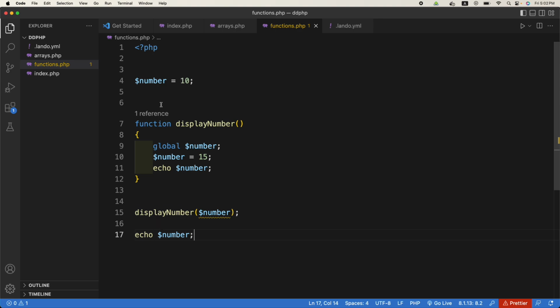So the number got changed inside the function. So if we echo it outside the function, which value will it have? The value from the function, because it got changed here, so this value. Okay. We have to see. Like this.